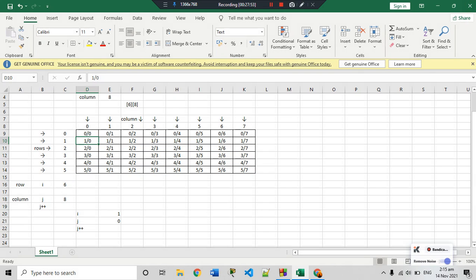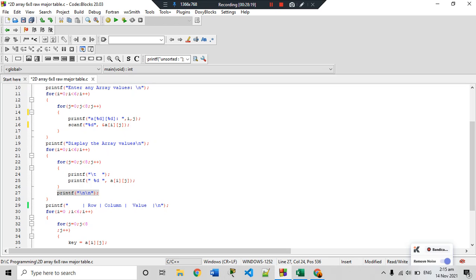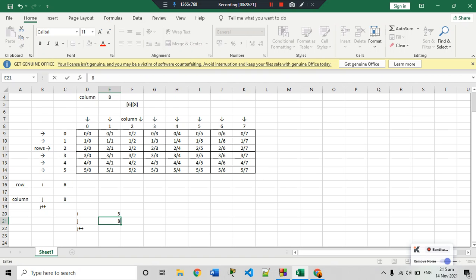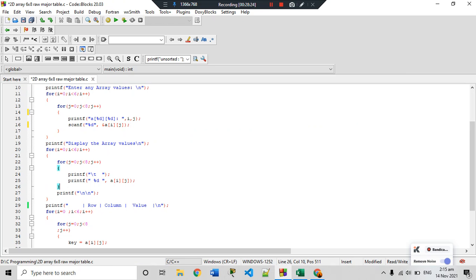So let's say we are now in I 5. So the outer array will be 5, then j, the inner array, is 7. So here, j plus plus, so j now is 7. So j plus plus, so j now will become 8. So here, as you can see, is 8 less than 8?